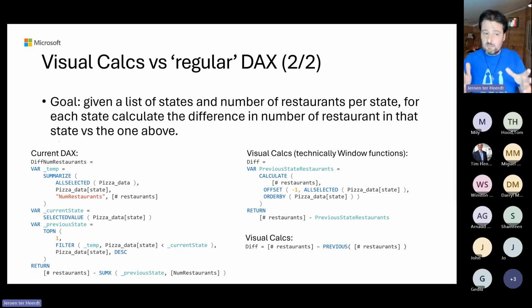Running sum is just a shortcut to the window function, which is also part of the window functions, with the right parameters filled out. So these are simple to use versions of the window functions, which also means that most Visual Calcs you can express as a window function. Hence, going back to Tim's question, can you store this as a measure? Most Visual Calcs you will be able to store as a measure because we can express them as a window function, right?